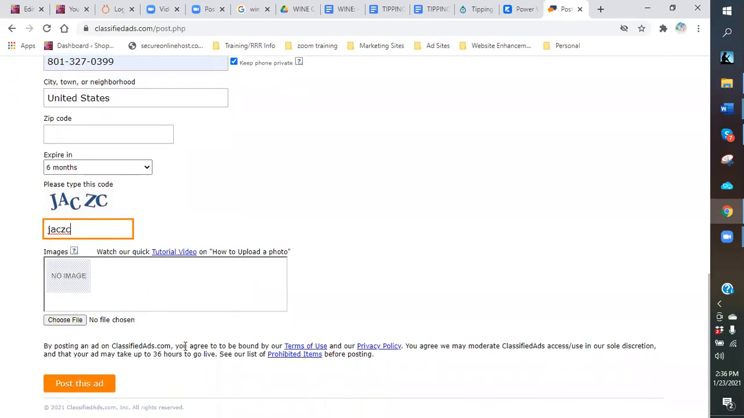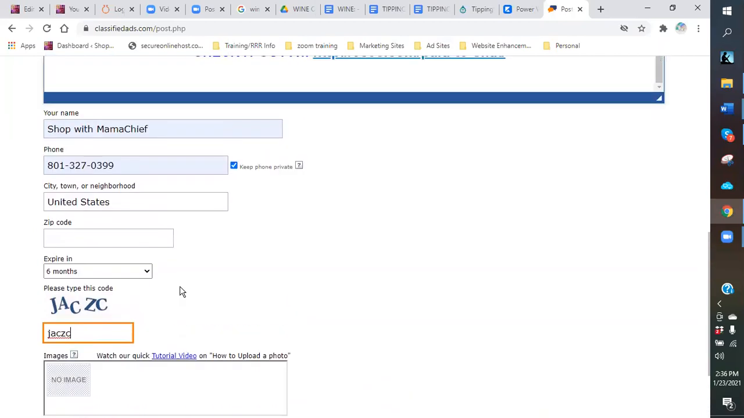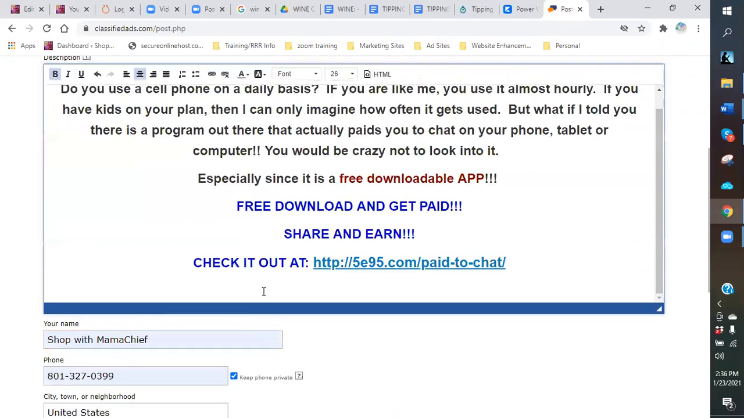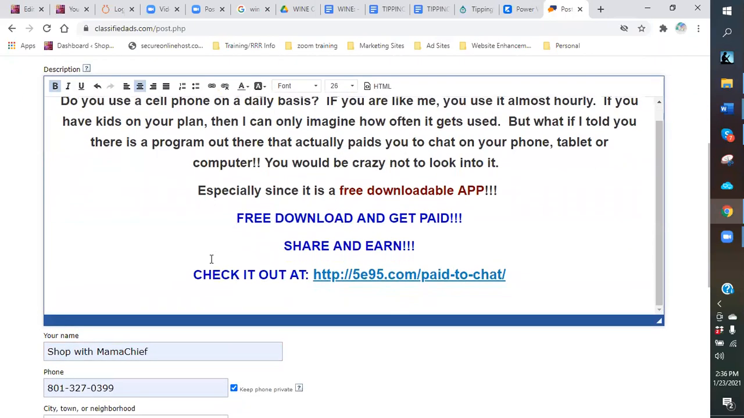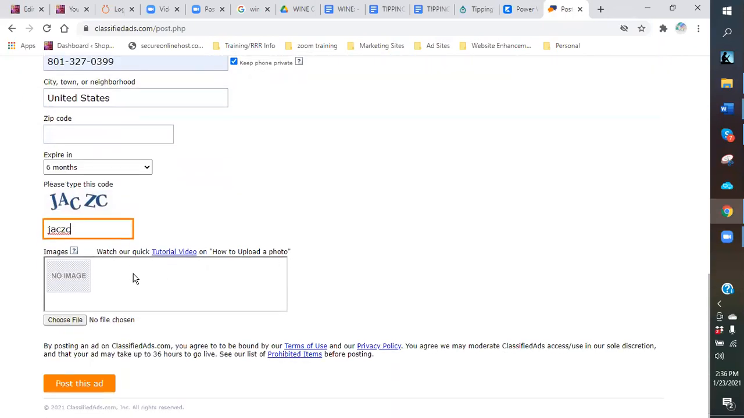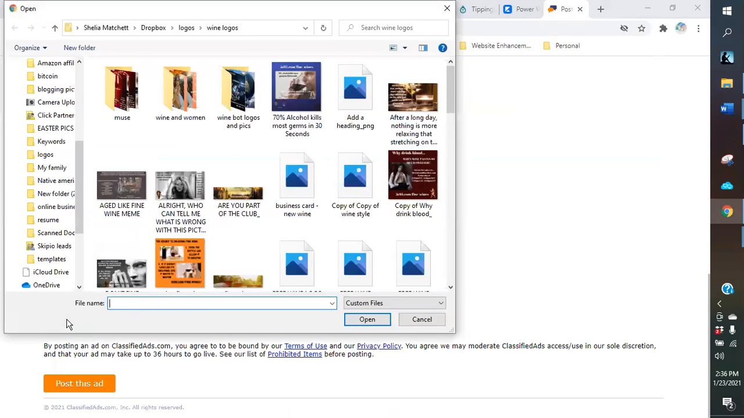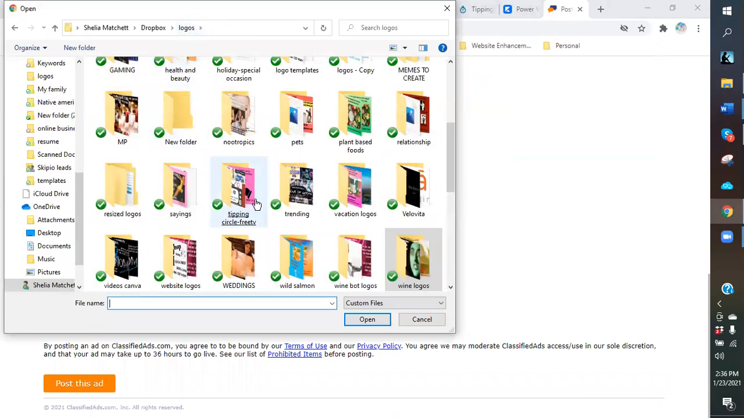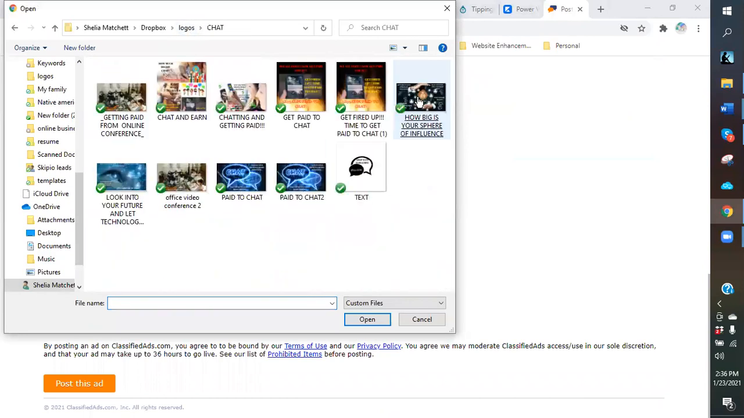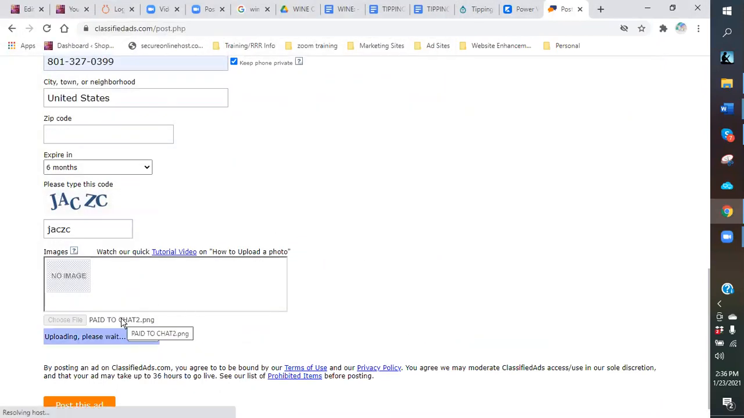And then this site allows you to upload 5 images. So you want to make sure that you are uploading 5 images related to what your ad's talking about. My ad's talking about free phone. All right. So you want to make sure that you are uploading images related to phone or paid to chat. So I'm going to go to my logos. I'm going to go to my chat. And I'm going to start uploading these images. I'm just going to upload one at a time.